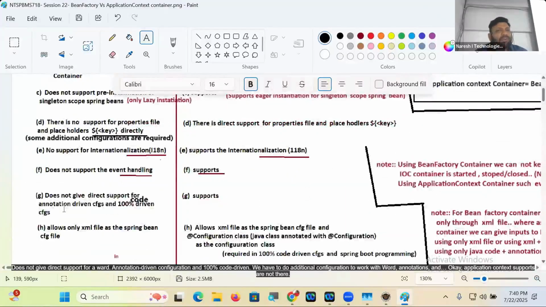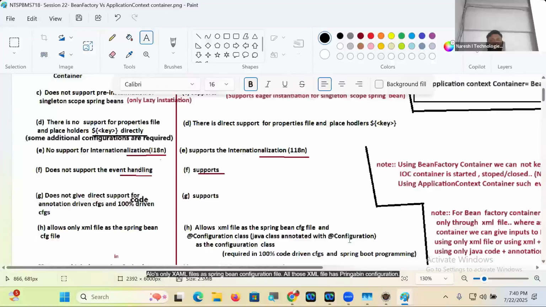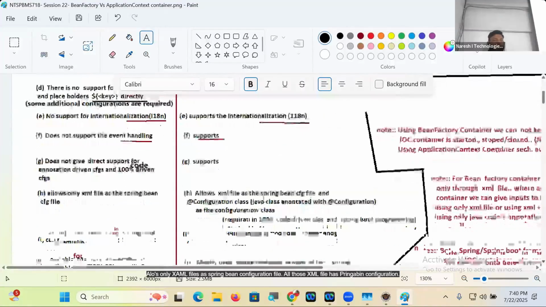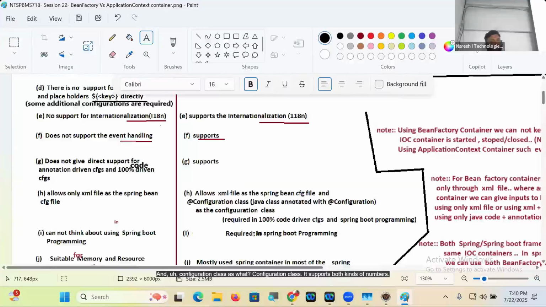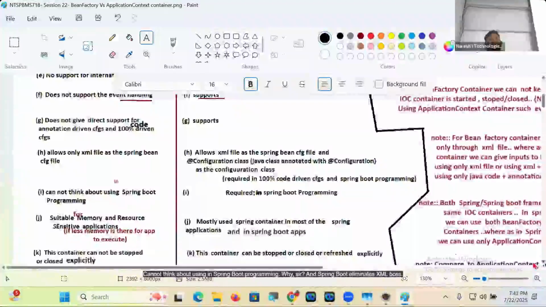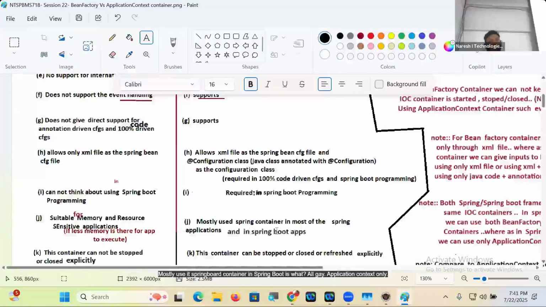Bean factory does not give direct support for annotation driven configuration, it is 100% code driven. You have to do additional configuration to work with annotations. Application context supports annotations. Bean factory allows only XML files as Spring bean configuration file. Application context allows XML files as well as configuration classes. It supports both kinds. So we cannot think about using bean factory in Spring Boot programming. Why? Because Spring Boot eliminates XML. The mostly used container in Spring Boot is application context only.